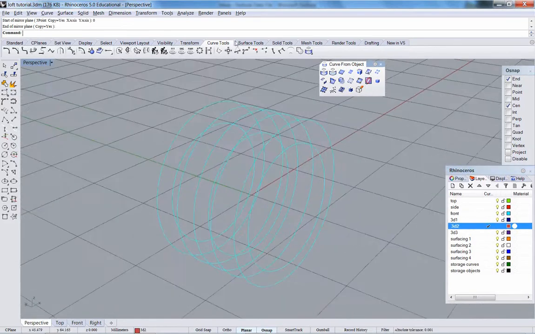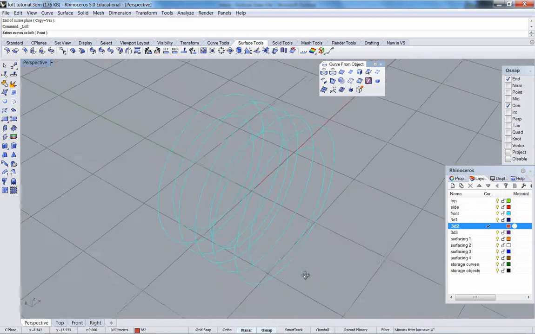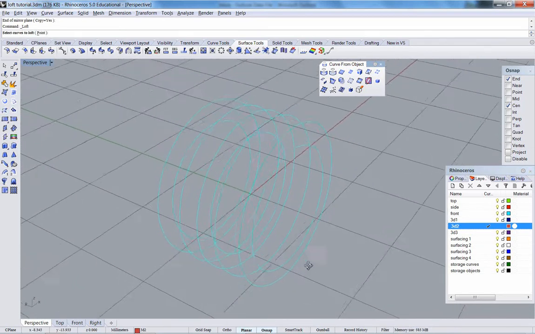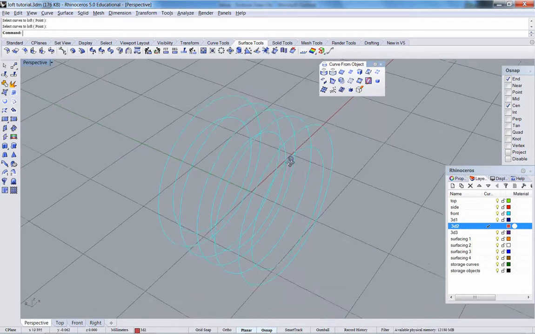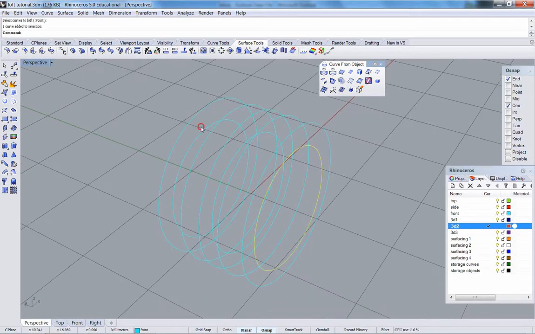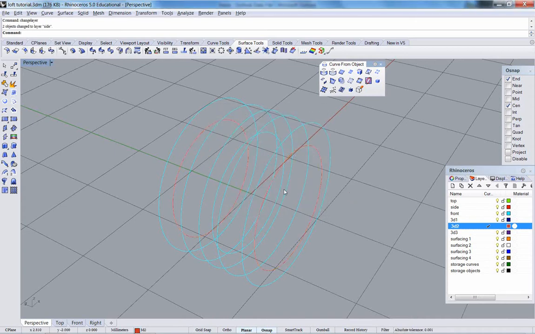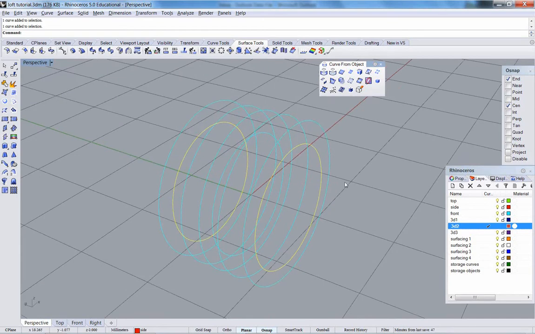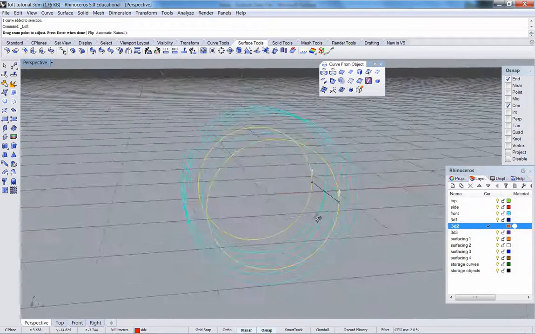When you're doing a loft command, how it's going to behave depends on what you set it to do and how many curves are involved. So for starters, I'll take these two curves. Loft surface is right here. Make sure your seam is straight.